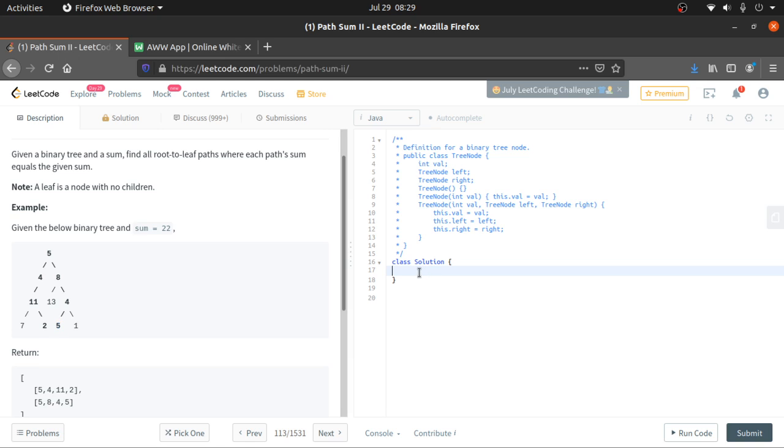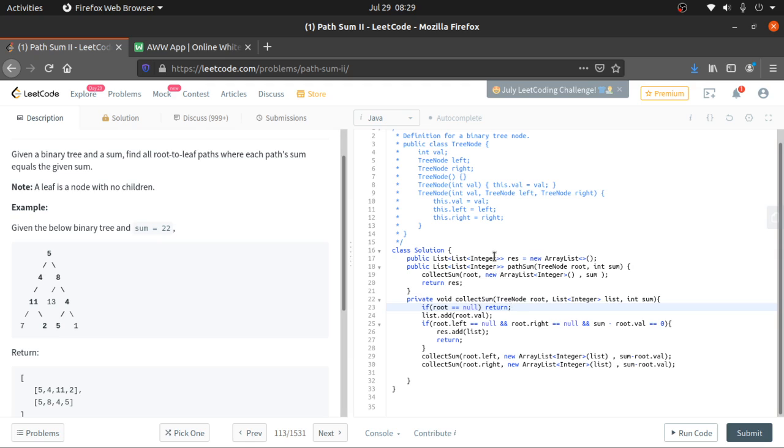Let's see this in the code. Separate result list, the kickoff here, sending a new array list at the beginning, sending the total sum 22. If root is null, return, then break the recursion. Each time add to the list the root.value, node value. Check if it's the leaf node, if that's the case, and if we reach 0, add it to the list. Then keep doing the recursion, and finalize the call. Let's submit and see.